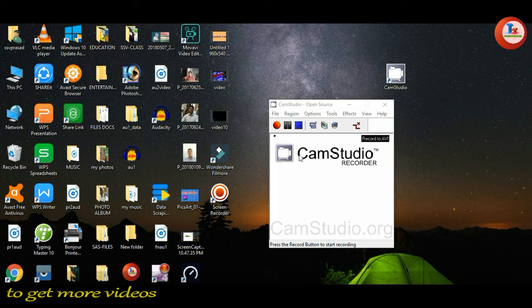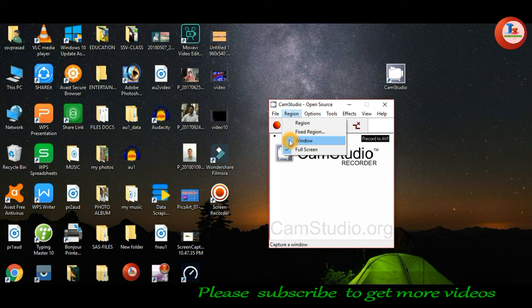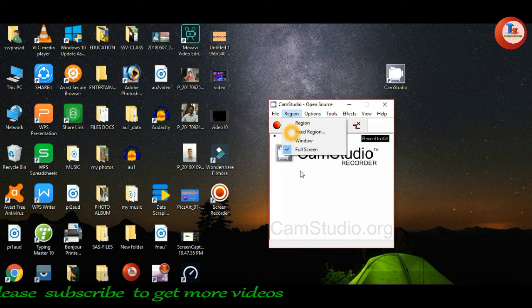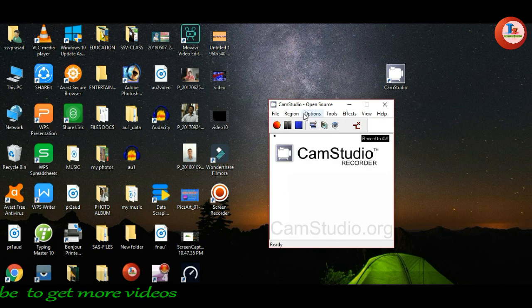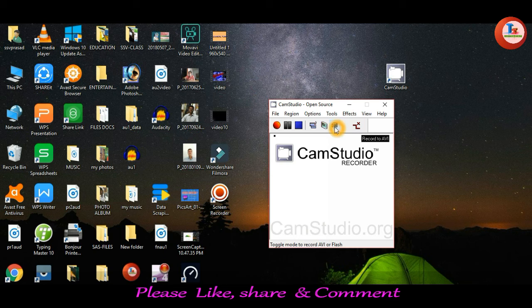And before you start recording, go for region. So here region is there: fixed region, window and full screen. I have selected full screen. If you want a window screen, you can select and fix it. You can also record only some portion. So this is the first option you have to set. The second thing is the format of the recording, SWF and AVI. This one you tick as AVI, and you can choose anything you like.